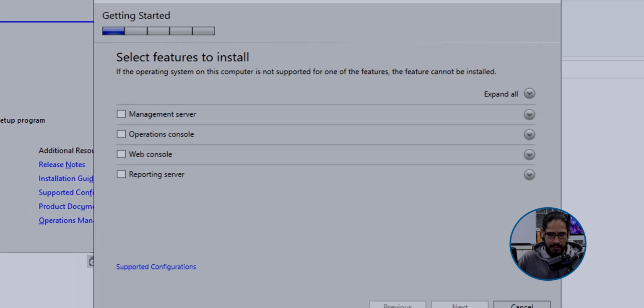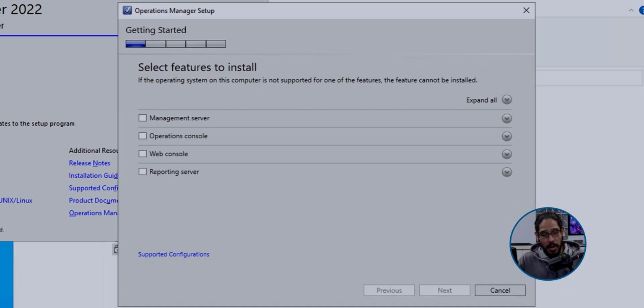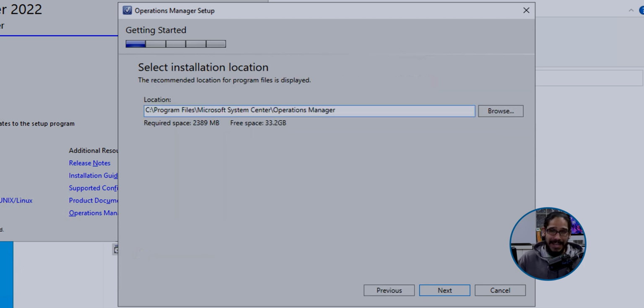Give it some time, and eventually it's going to give you this. From here, we want everything, so check off all four. We want the management server. We want the operations console. We want the web console. We want the reporting server because we did all that stuff. Click next. By default, it's going to drop it here.